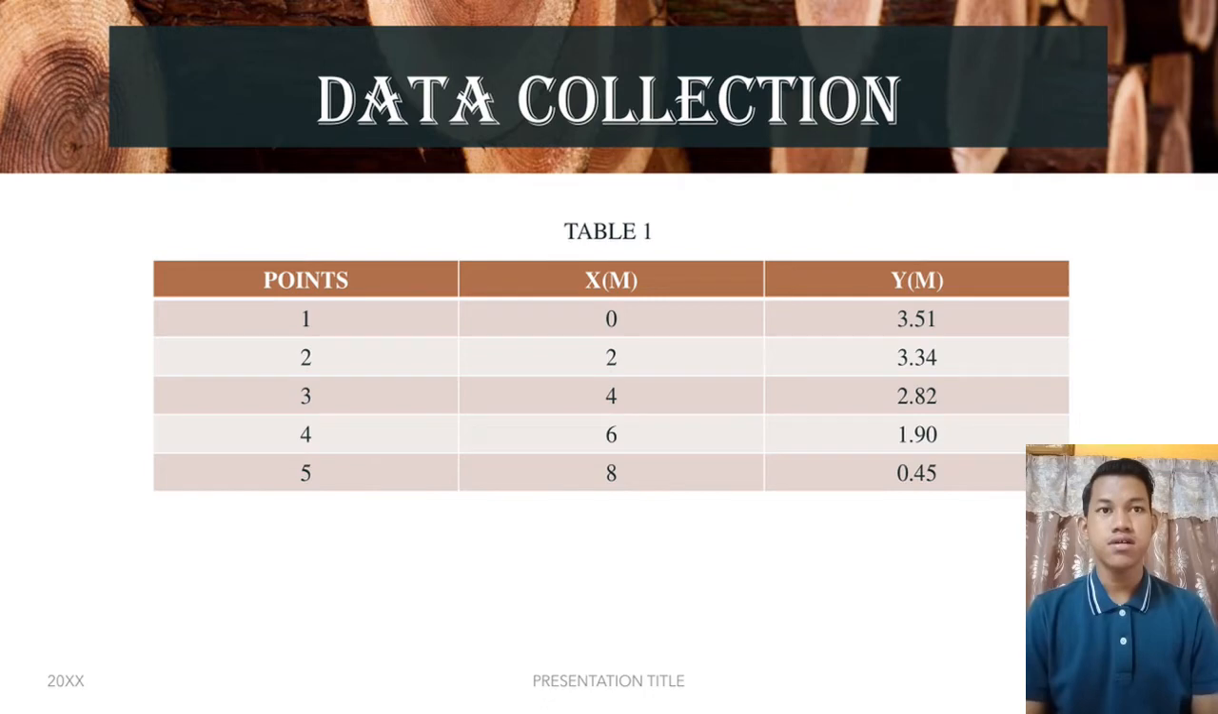Okay, this is the data collection after analysis and data calculation. We get the value of y for point 0.1 as 3.51, 0.2 as 3.34, 0.3 as 2.82, 0.4 as 1.90, and 0.5 as 0.45.